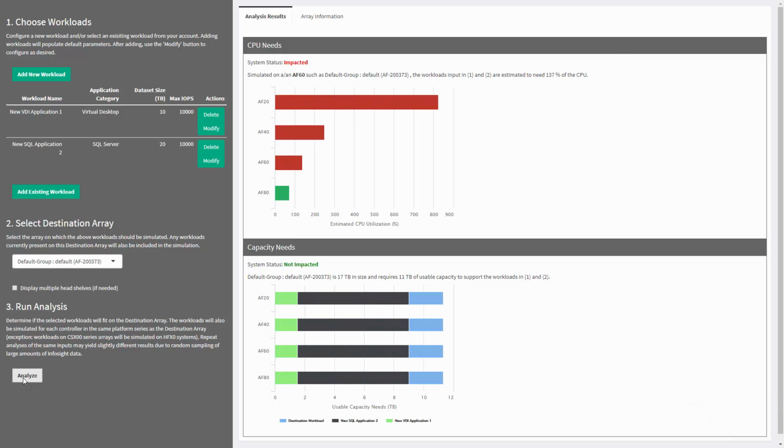System status is impacted as far as CPU goes, but still okay for capacity. The tool is estimating CPU usage to be around 137%. All of the models within a certain family are shown for comparison, and we can see again that the AF80 will handle the proposed workloads.